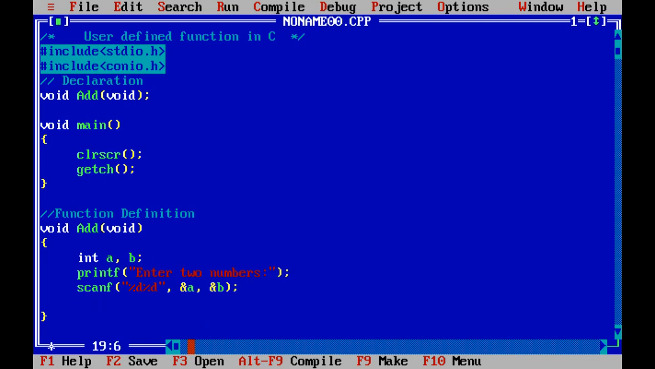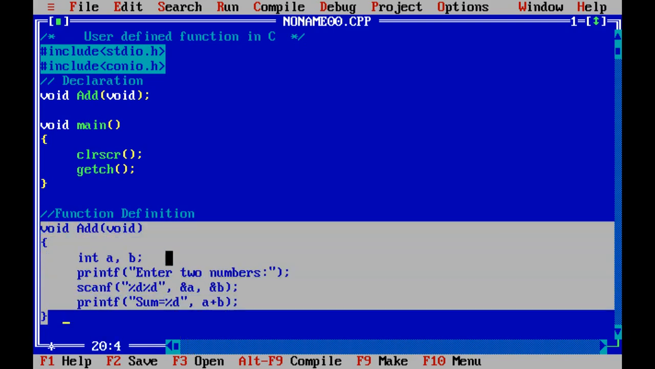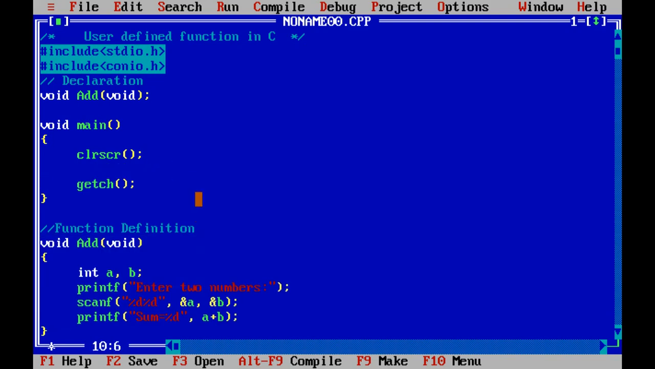Now I have to print the sum of two variables. So printf("sum is equal to %d"), and %d will be replaced by a plus b. This is the function definition. Now I call it in the main program. This is called function call.